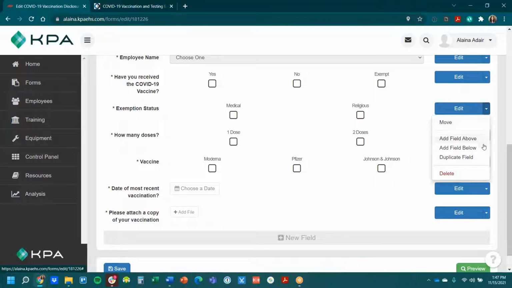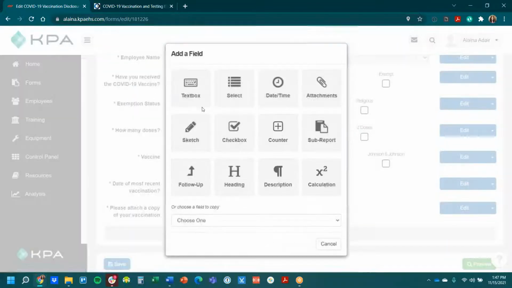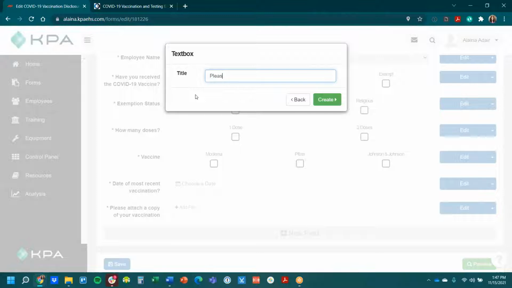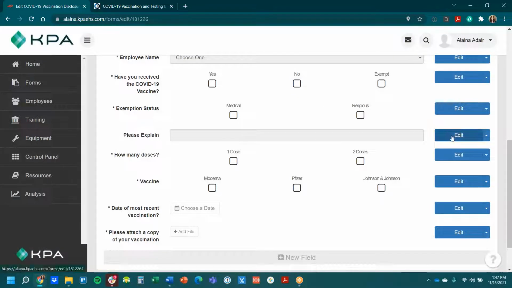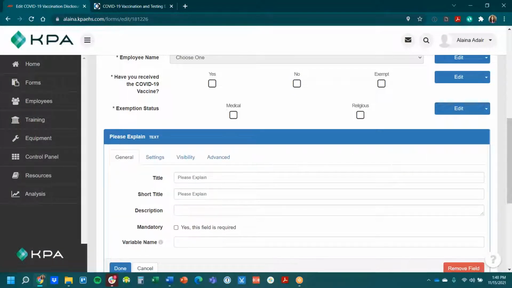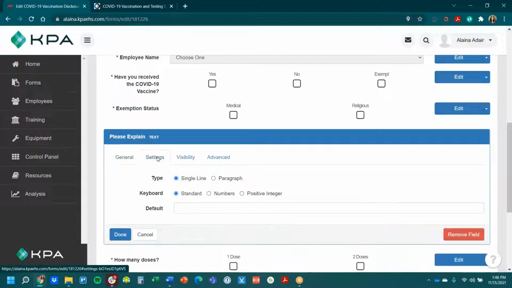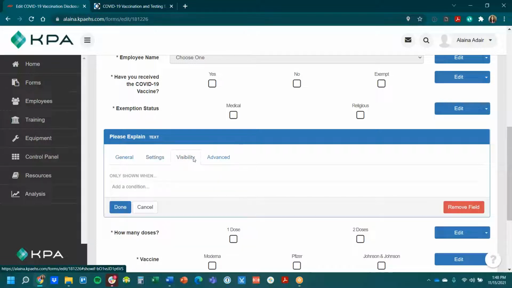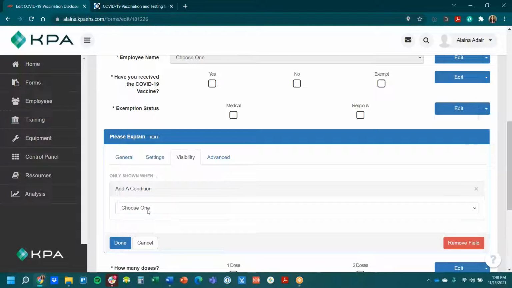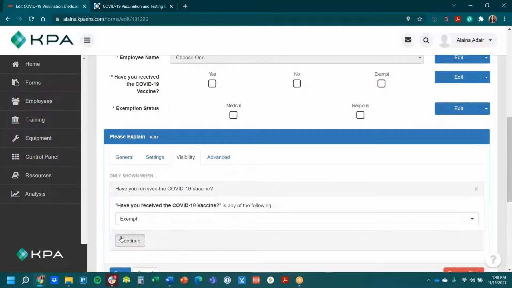And the next field I'm going to set up here is that text field that I described. So we're going to just have a please explain. I will make this one required, but I won't make the attachment field required because they may or may not have attachments to attach in this case. So again, making it mandatory on the settings tab. For text fields, there's not too much other than if I want to give them more than 140 characters, I'll give them the paragraph style, so it's not just a single line. And then again, same visibility options to say that it's only shown when this is exempt.